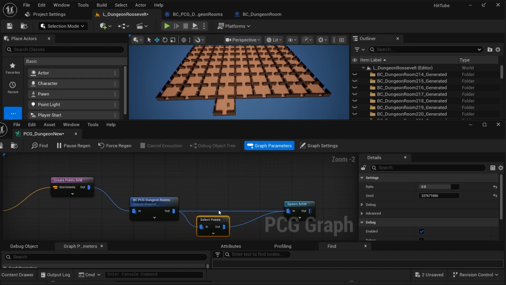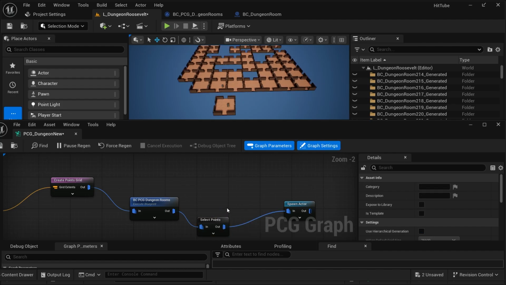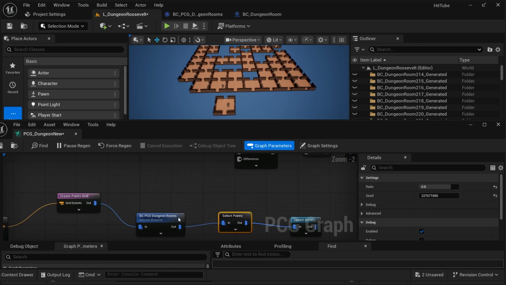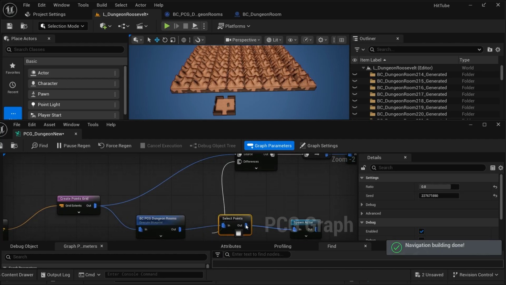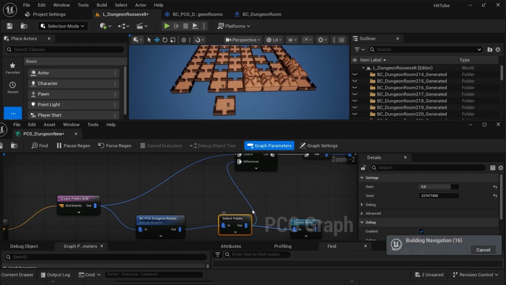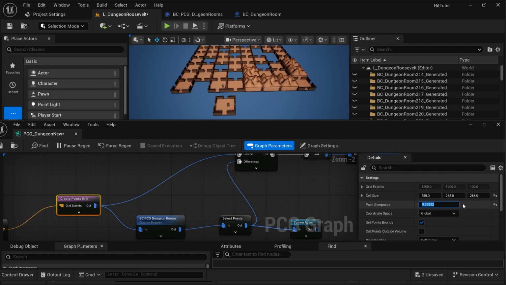We take all points from our first node, create points grid, and compare it to select points. And the points which are empty now have a static mesh spawner, a different type of room. In my case, it's just a blocker.